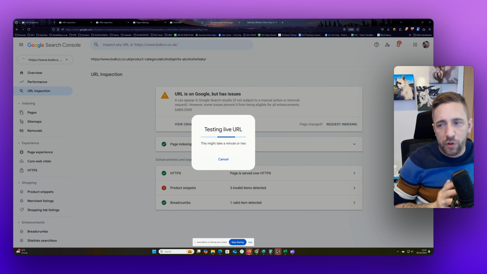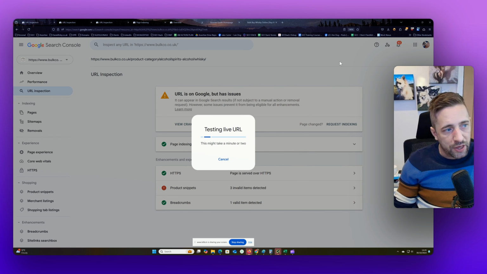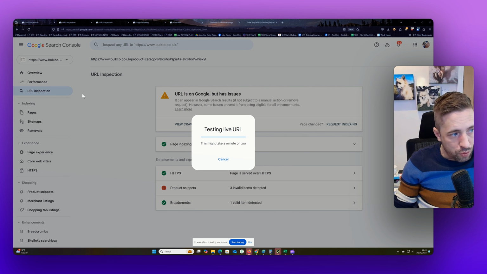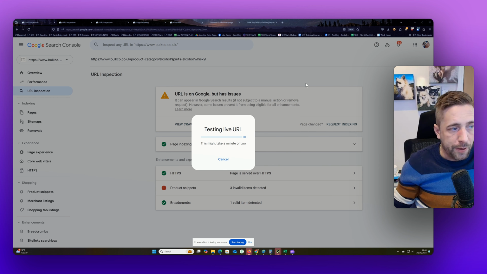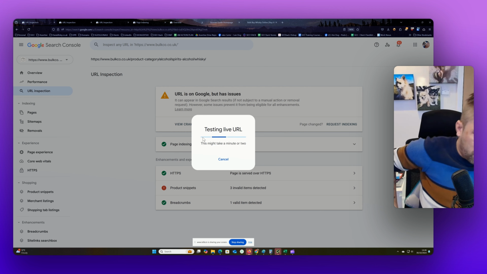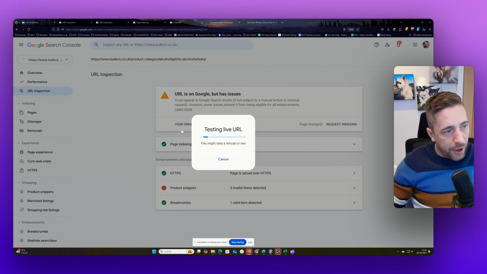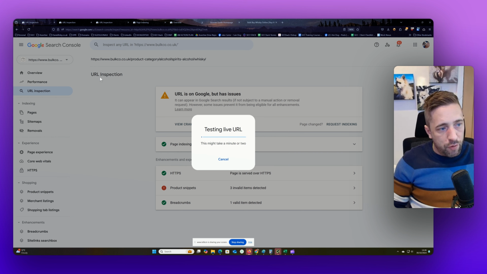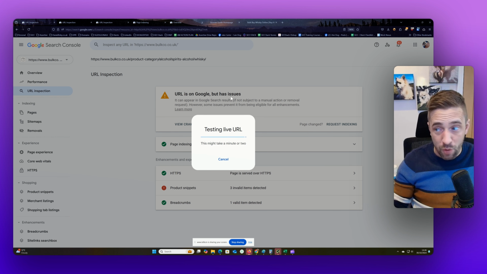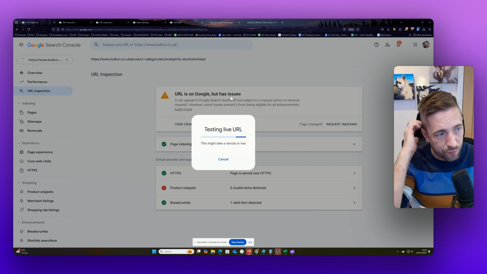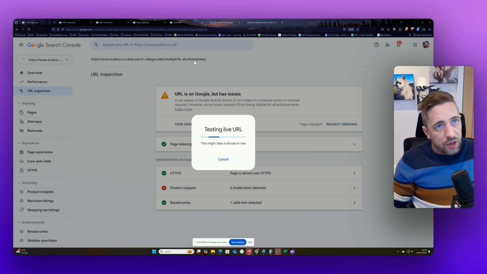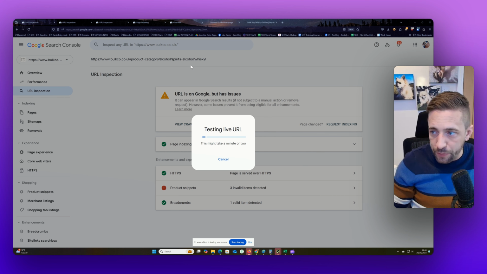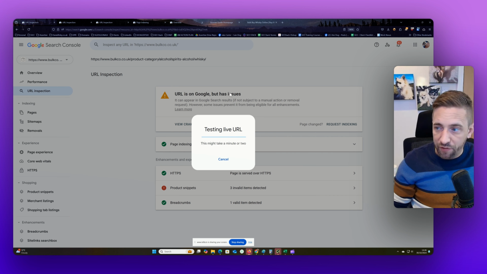Now, to explain, when you put a URL in, Google will give you a status based on the state of that URL. I do apologize, there's a lot of background noise. So the URL inspection will show you the state of the URL. However, that state might have changed. For example, if Google last visited this whiskey URL 3 weeks ago, something might have happened since then.